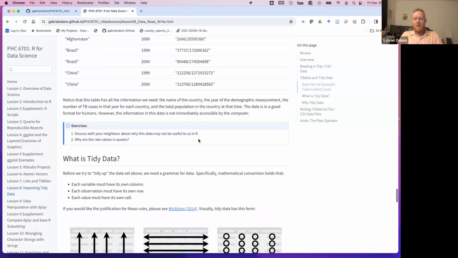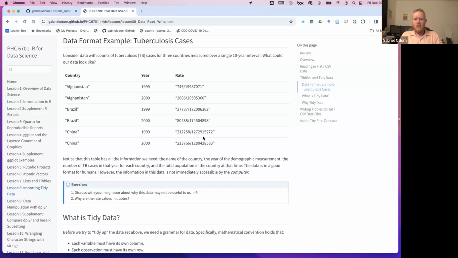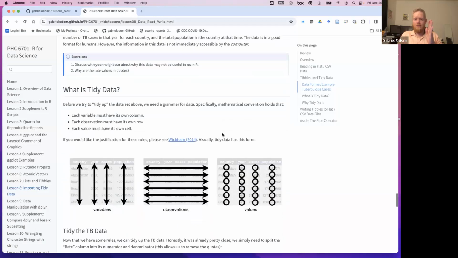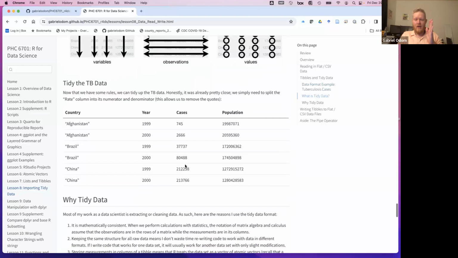So the step that we're going to take for this tuberculosis case data is to take this rate column and split it in two, because it's actually two different measurements. There is the incidence column and there's the population column. So that's what we have here. We're splitting this up, and now this data is tidy.